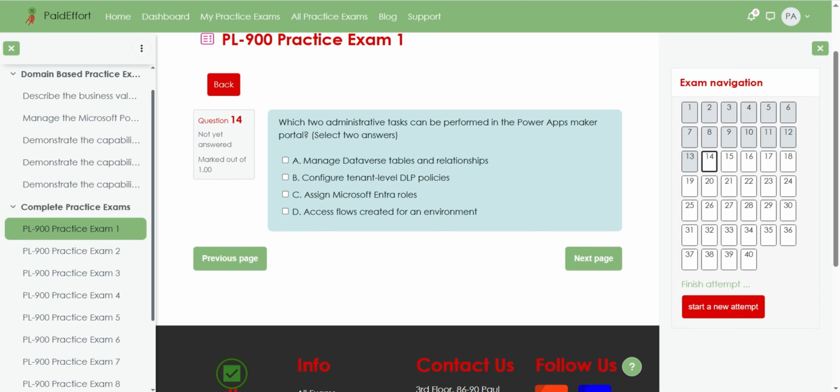Select two answers. A. Manage Dataverse tables and relationships. B. Configure tenant-level DLP policies. C. Assign Microsoft Entra roles. D. Access flows created for an environment. The correct answers are A. Manage Dataverse tables and relationships, and D. Access flows created for an environment.